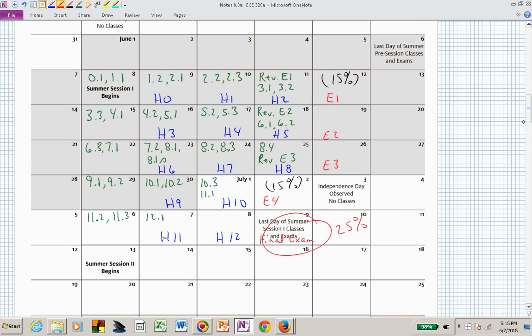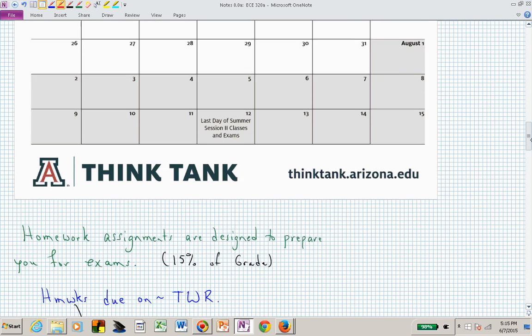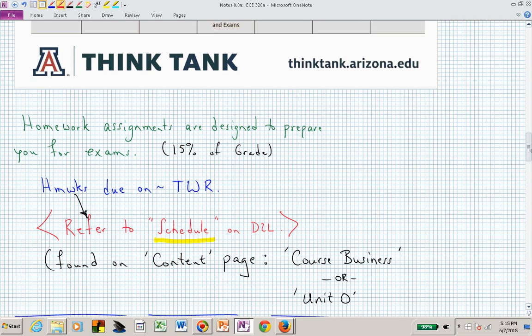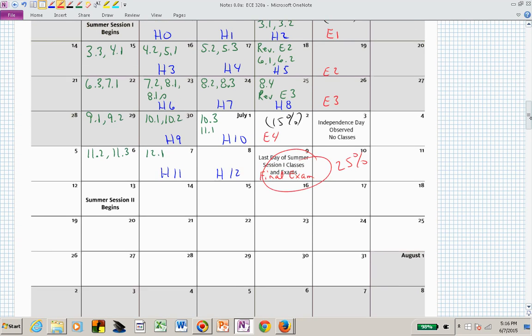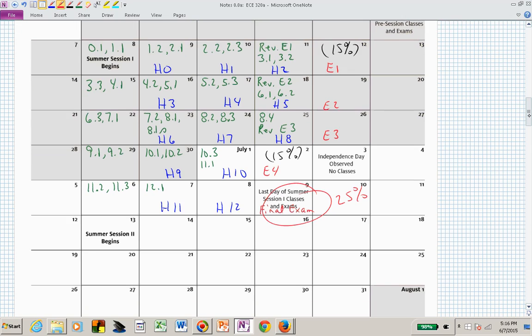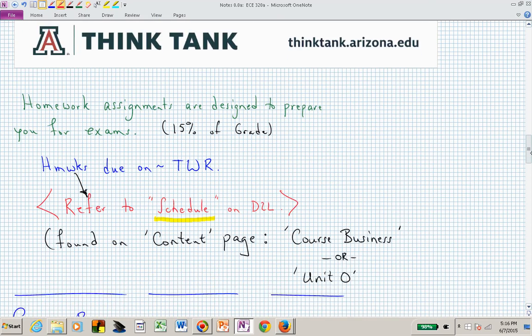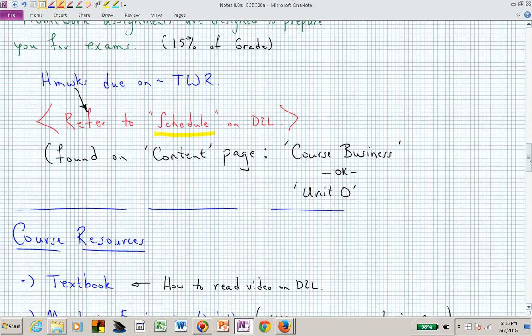Mixed in there are all these green labels, which are the lectures that consist of lectures and videos in each of these units, and you'll see lecture 0.1 through lecture 12.1 on the calendar of the semester. Those homeworks, as you can see, are generically due on Tuesday, Wednesday, and Thursday, except in the last 2 weeks when they're Tuesday and Wednesday.